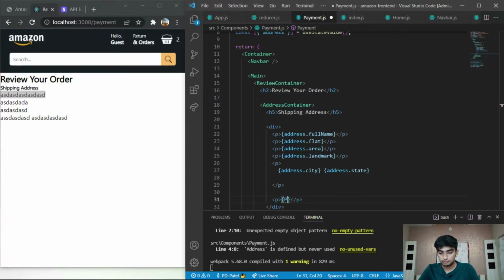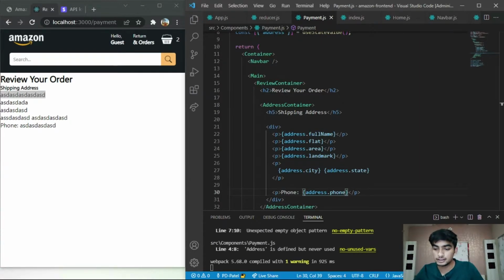just type phone number is equals to, okay, wait a second, I made a mistake here. Just type phone outside the curly braces and then just type address dot phone and save it. So the address now completely works.